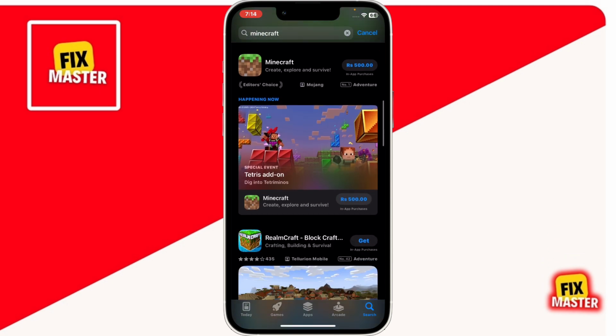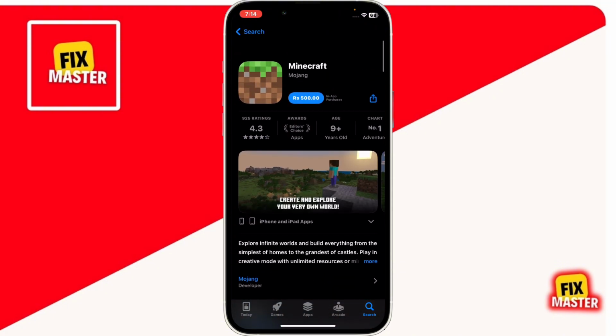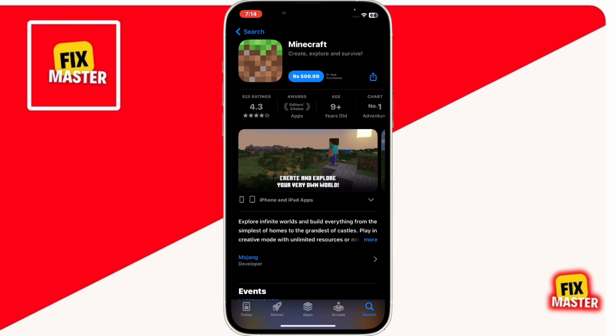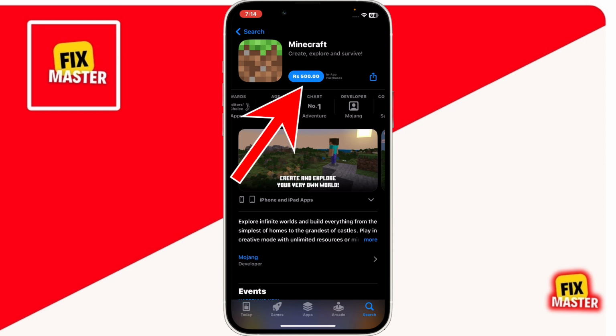Then click on the official Minecraft game. As you know, Minecraft is a paid game. Its price is different in different countries and regions. After this, click on this button to download the game.